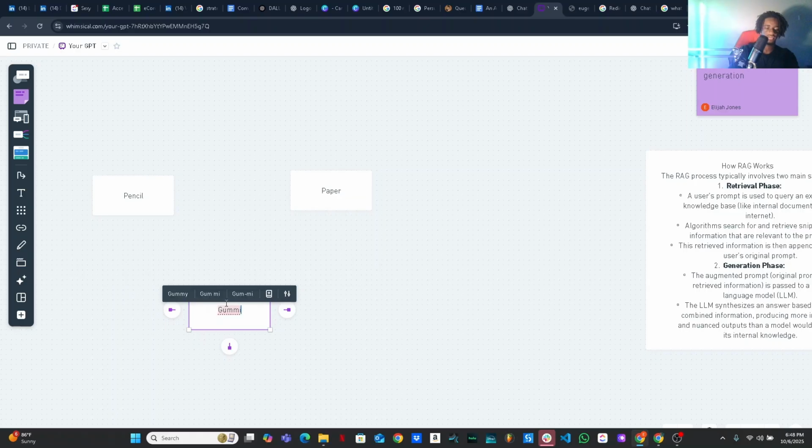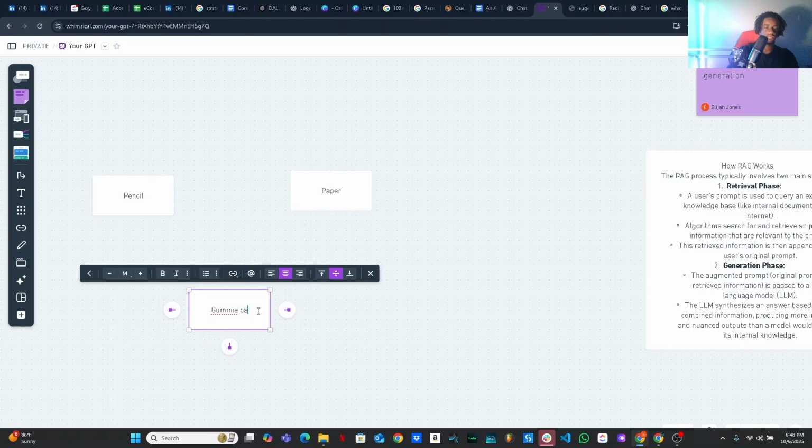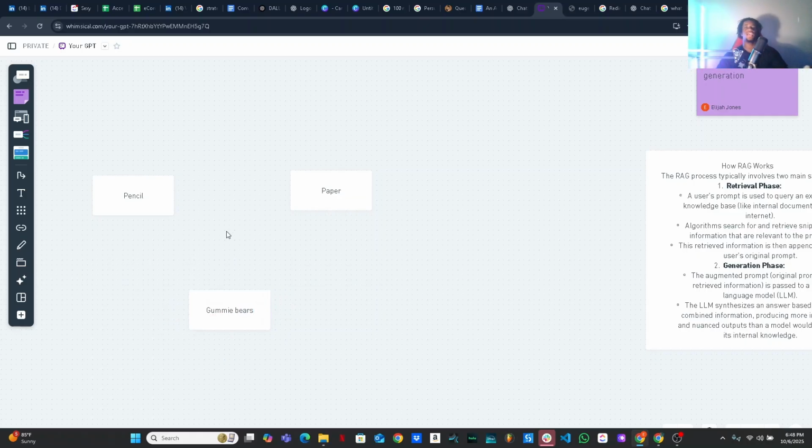Gummy. Good. There's no way I spelled it right. Whatever, I don't care. Bears. Okay, so we have pencil, paper. Excuse my slow typing, by the way. We have pencil, paper, and gummy bears.